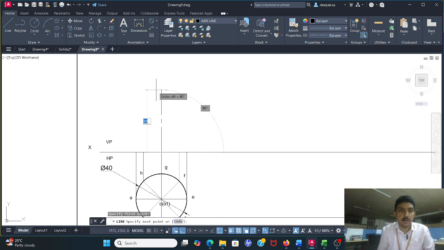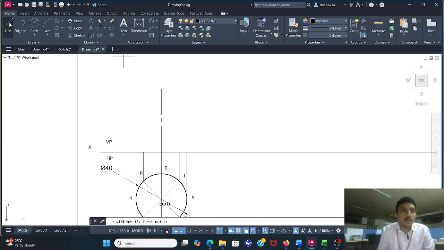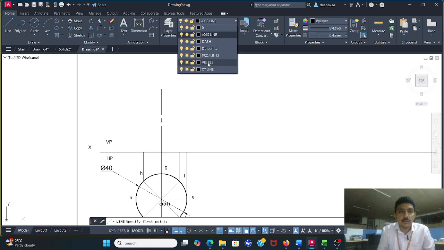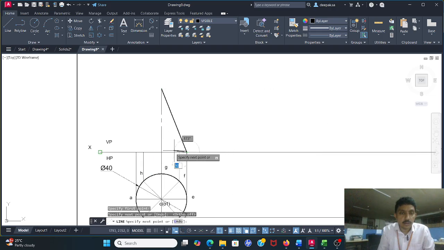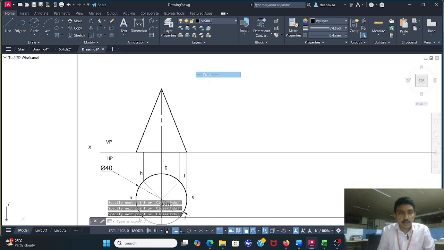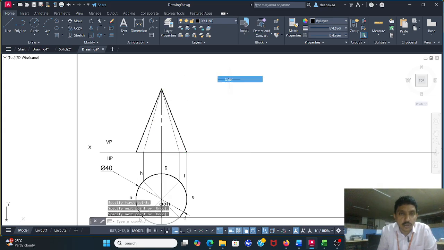Take a line and go for 50 mm. Now connect this line to the apex. Here the center lines will not be visible, so you have to make it XY line only, whereas previously you have done it differently for the other polygons.